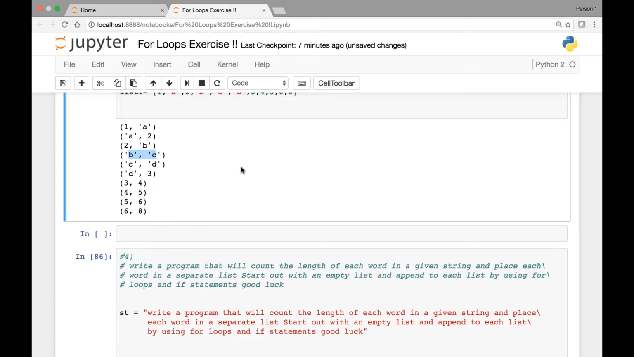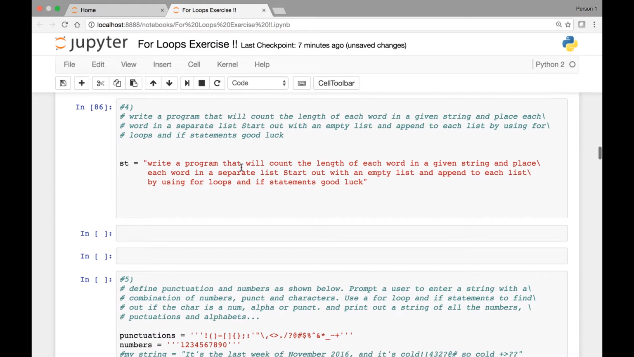Let's look at question number 4. So question number 4 says, write a program that will count the length of each word in a given string. So this is an example of a string. And it says, and place each word in a separate list. Start out with an empty list and append to each list by using for loops and if statements. Then we have good luck.